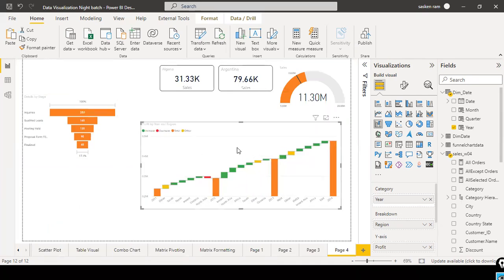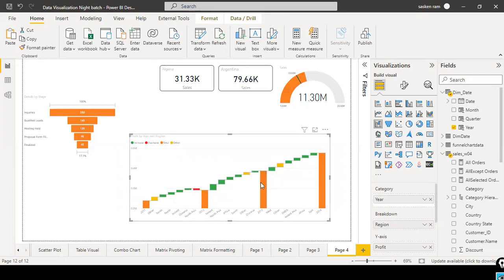So it is also called as the cascade chart or bridge chart. Okay, and with this we can understand the initial value, how the initial values got affected due to increase or decrease in profit. So this is the initial profit currently, and how it got changed over a period of time. If you want to compare this, you can use this one.